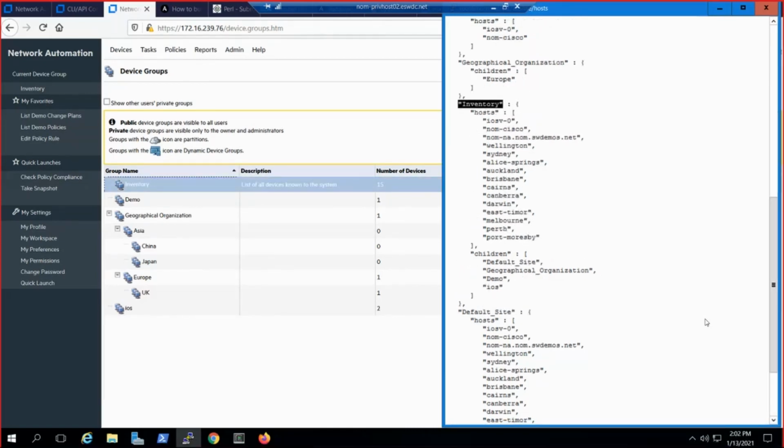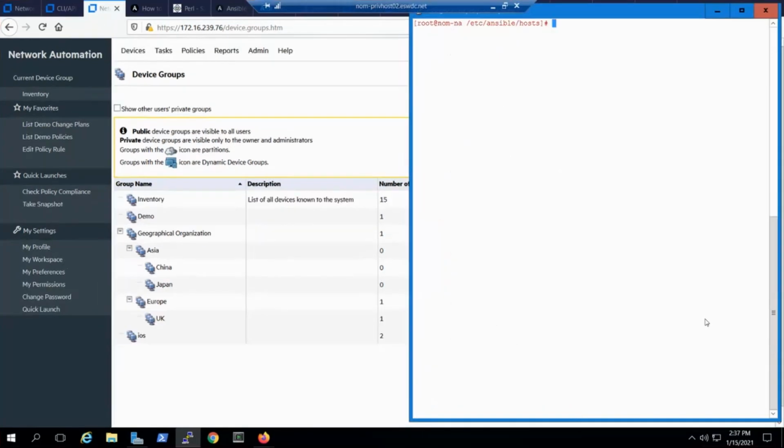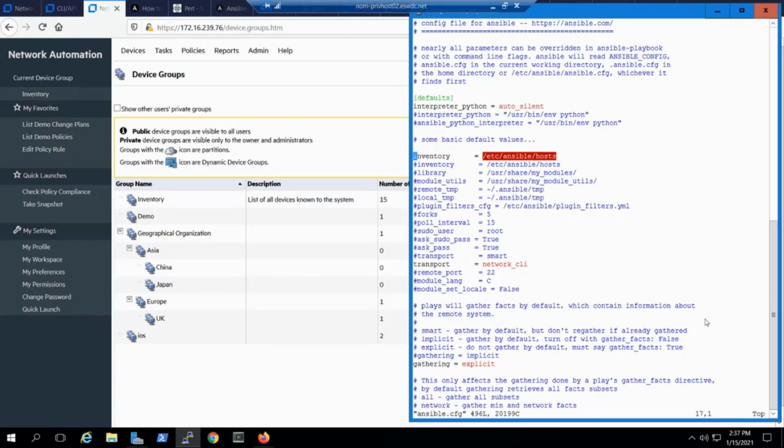From here, we'll clear that PuTTY window and take a quick peek at the Ansible config file, where we see the inventory listed in the proper directory. Now we're ready to run that playbook.